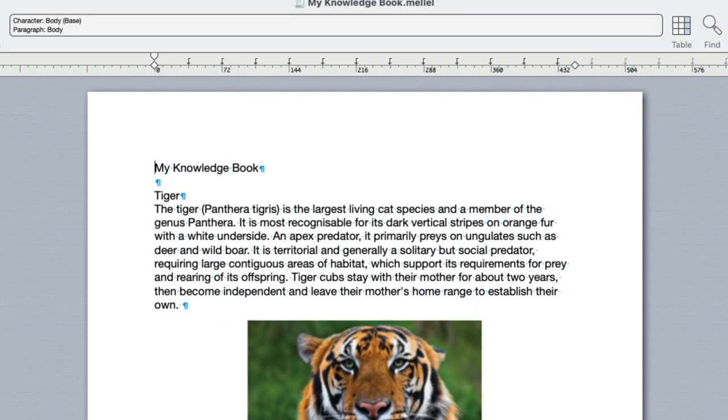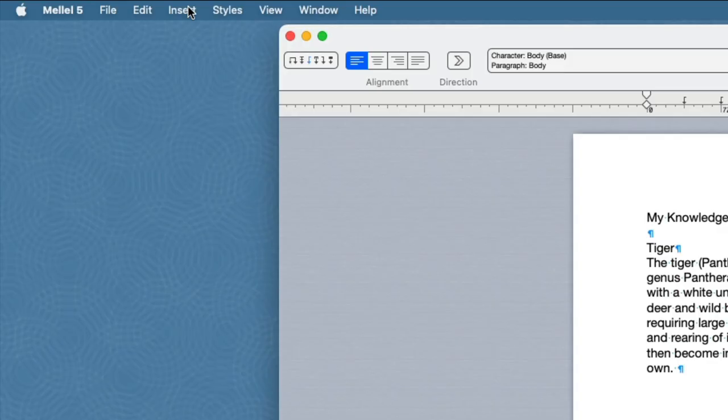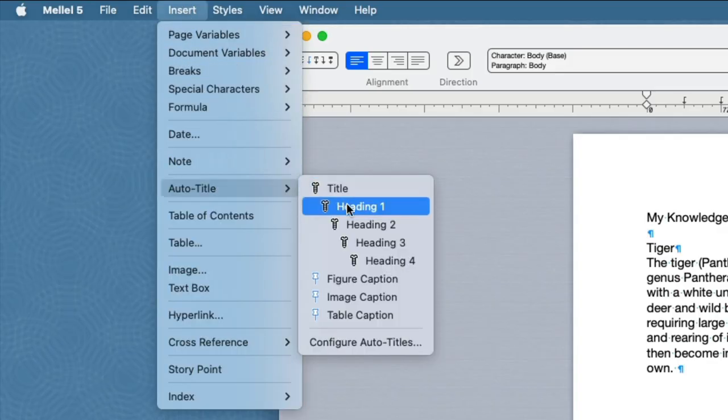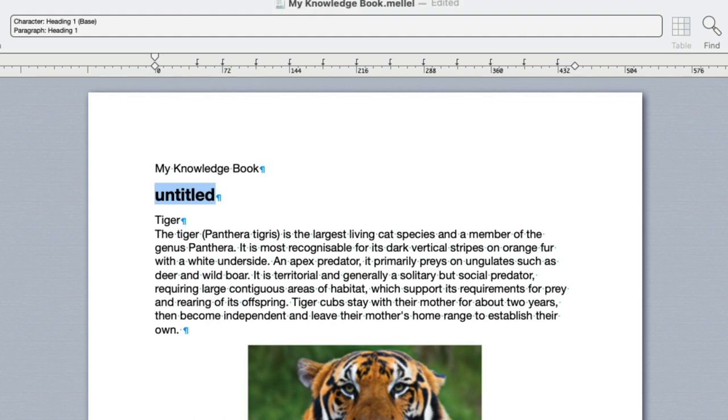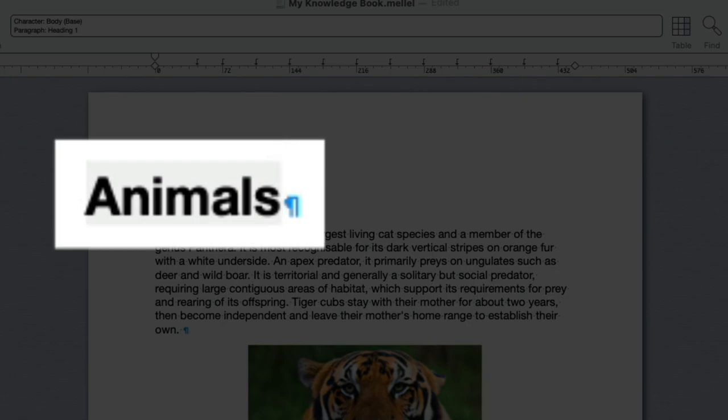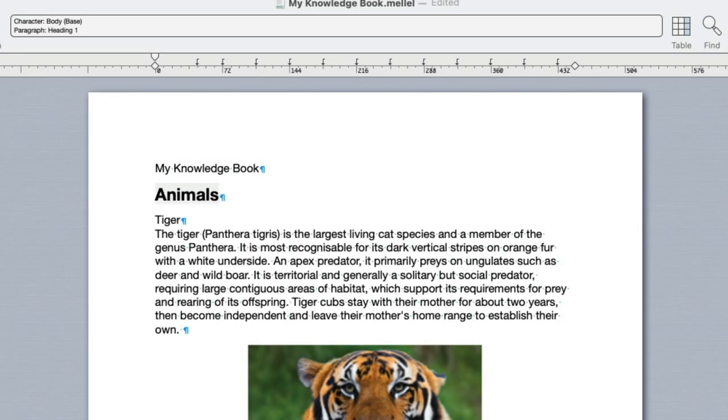To insert an autotitle, place the insertion point where you want the autotitle to be, and choose Insert, Autotitle, Heading 1. The new autotitle object has the default title untitled. The title text is selected, so you can simply go ahead and type your title. When done, press return to end editing the title. The light gray background of the autotitle indicates to you that this is an autotitle. This background will not be visible in the final output.